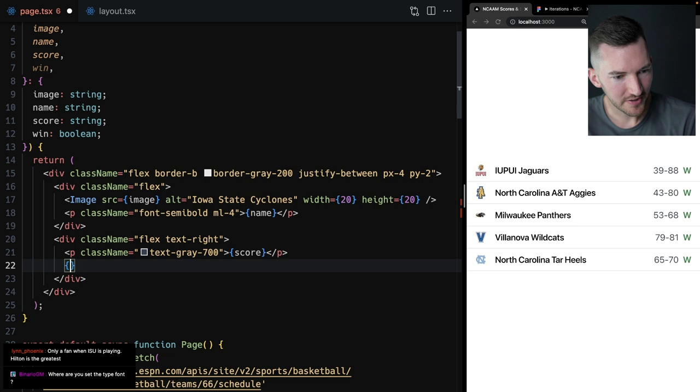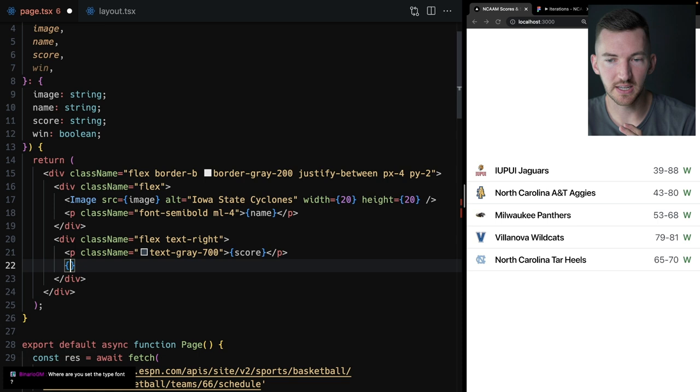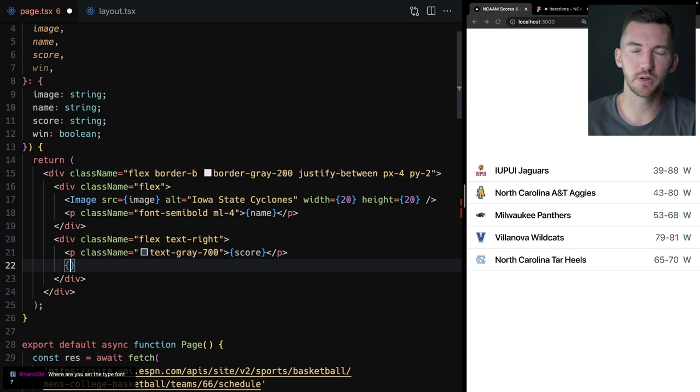Question here, what are you setting the type font? So right now it's just using system UI. So in this instance, it is San Francisco on my Mac. I would probably use Inter before I push this to prod so that it looks the same across Mac and Windows, because the system font would be different.